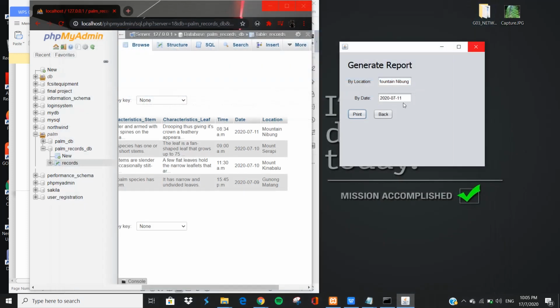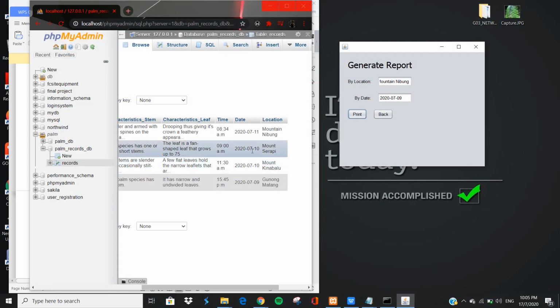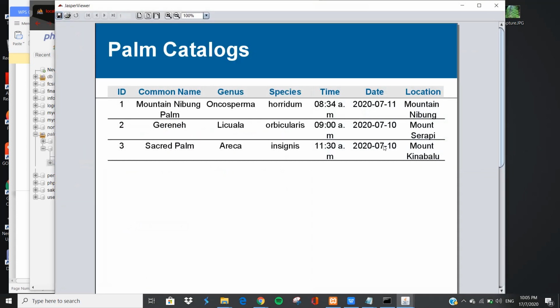It also can search by different dates or different locations. For example, I remain Mountain Nibong as my location, and for the date I just key in 2020 7/9. Print. Yep, it shows Mountain Nibong as the first one and 2020 7/9 as the second, filtered by date. And I also can, for example, put 10, as 10 has 2 different records. Print. Yep, it also shows 2020 7/10, filtered by date, and this is filtered by location, Mountain Nibong.